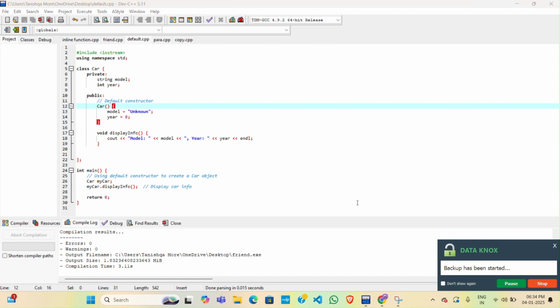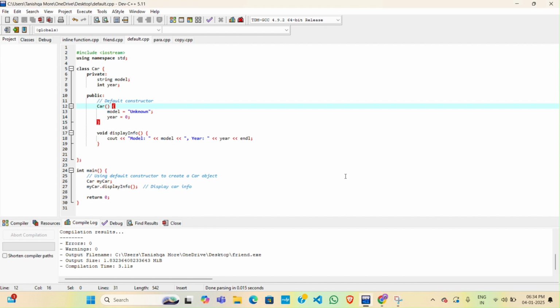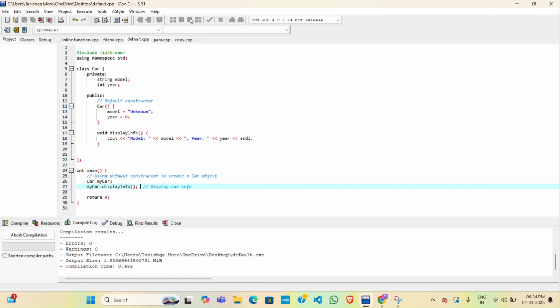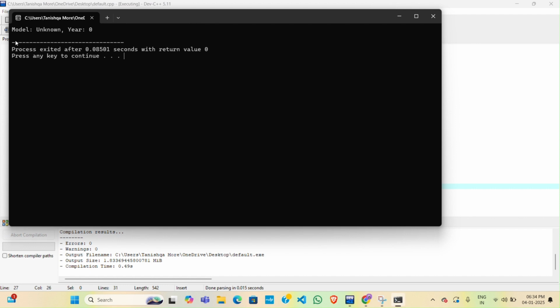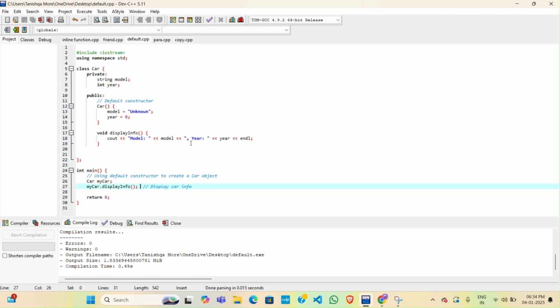In int main, Car myCar, myCar is the object. Now myCar.display is used to call the function, it is used to display. Return 0. Now let's run this program and see the output. See, model Unknown, year 0. So basically, this is what a default constructor is, where you do not write anything inside the brackets.